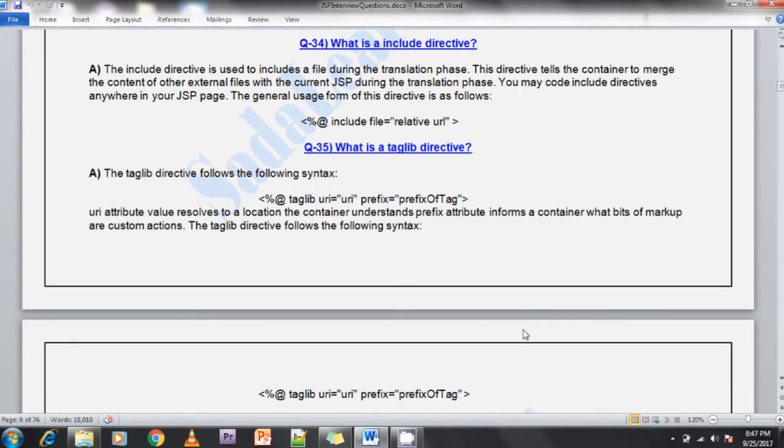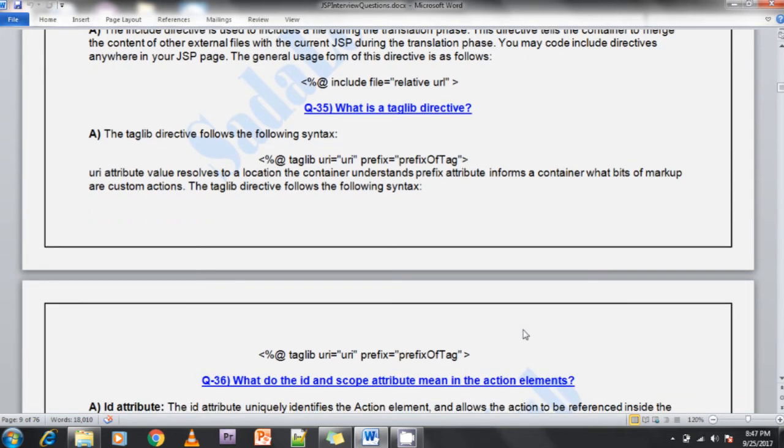The next one is, what is the taglib directive? See here, the taglib directive follows this syntax: the taglib, URI and the prefix.